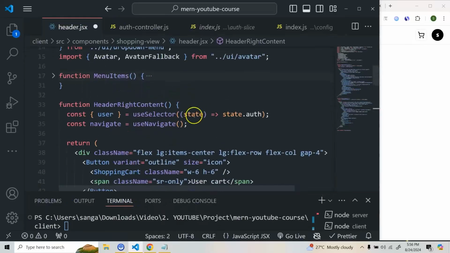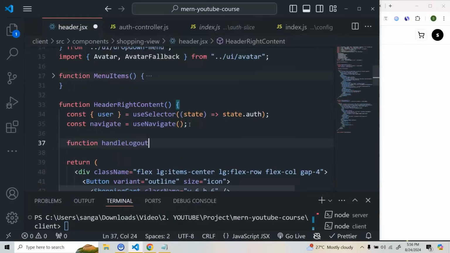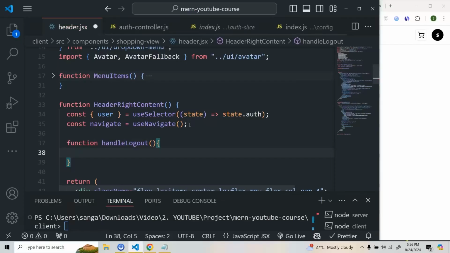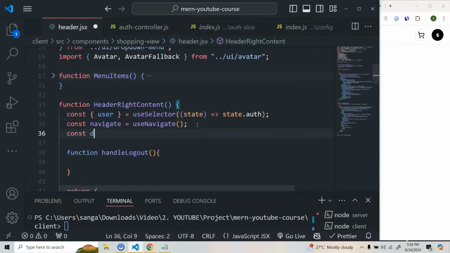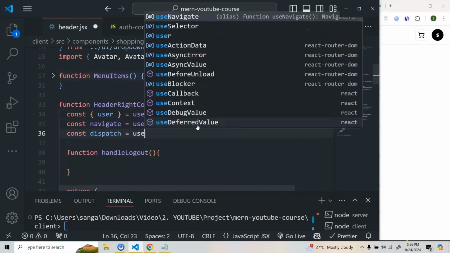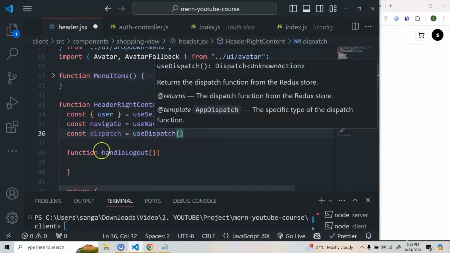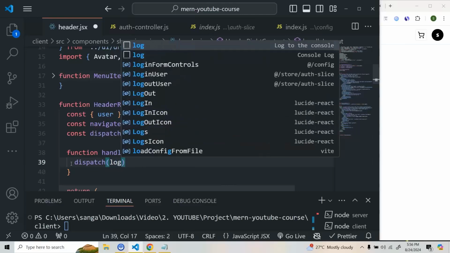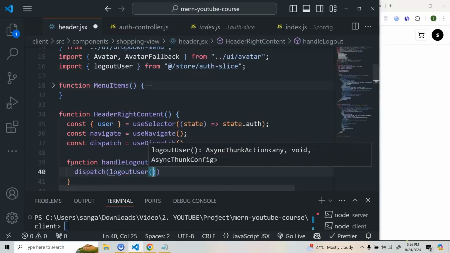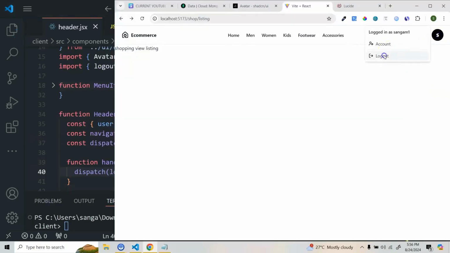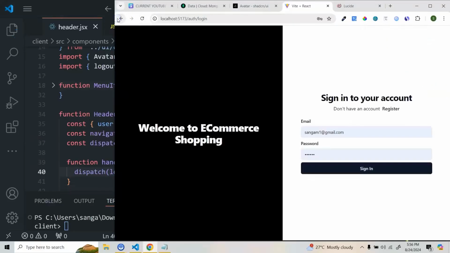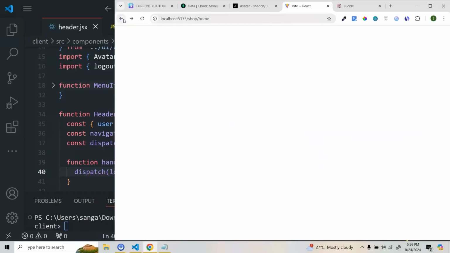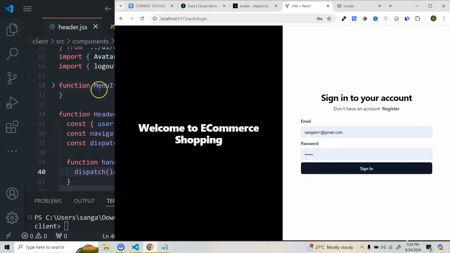Now here we need to implement the logout, and that we have already done in the admin view, right? And the same thing we need to do here. And this is pretty simple. So the function handleLogout, and we'll take a dispatch. We'll do useDispatch, and we'll do dispatch and just log out that user. That's it. Now let's save it. Now click here, log out. Awesome. Let's go back. It's not working. And also something is wrong here, is it? Okay, no, it's working fine.